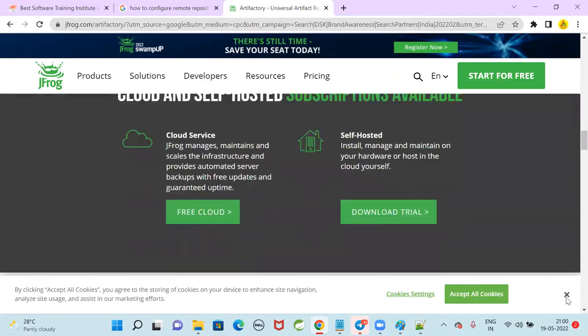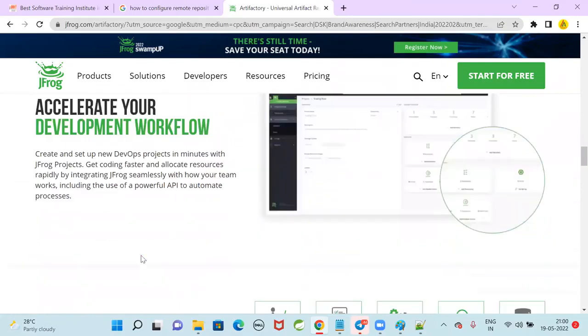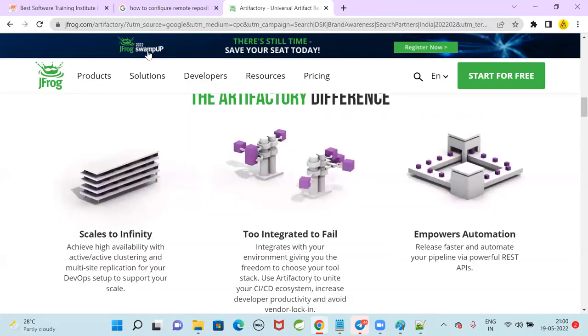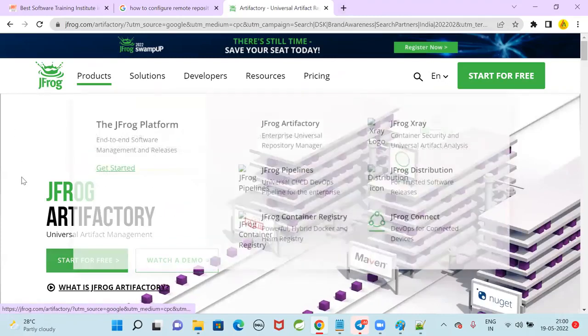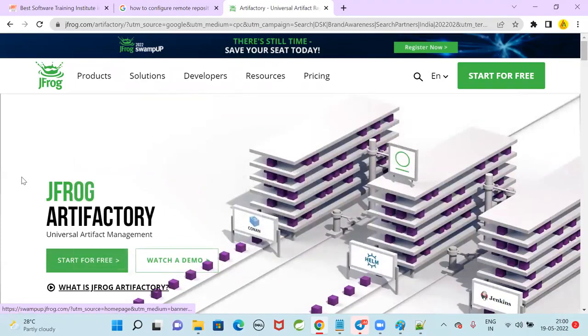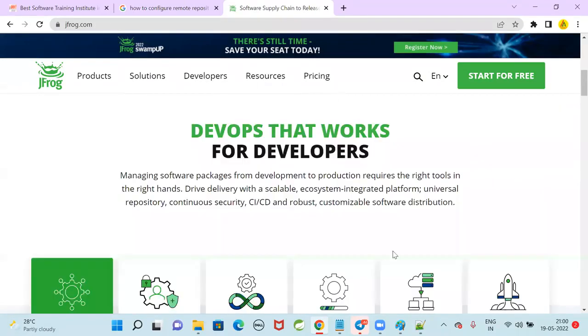So JFrog is going to act as a remote repository for our project. We are going to learn about this JFrog also in the coming classes of our DevOps.